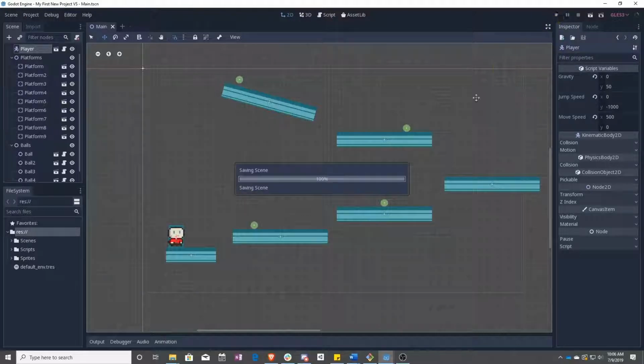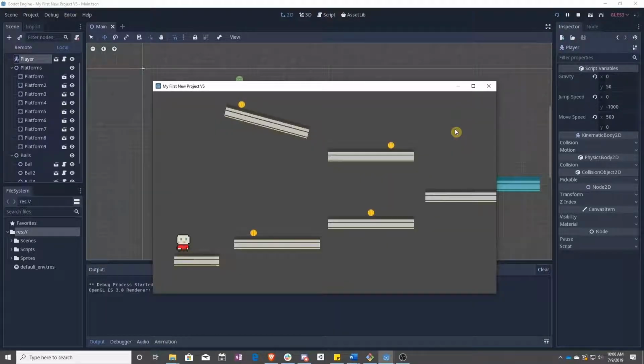And now when I go and play, the ball will go ahead and roll down. I can go and kick them off, go up here, and I can kick that off, and I can go off the screen. And that's it.